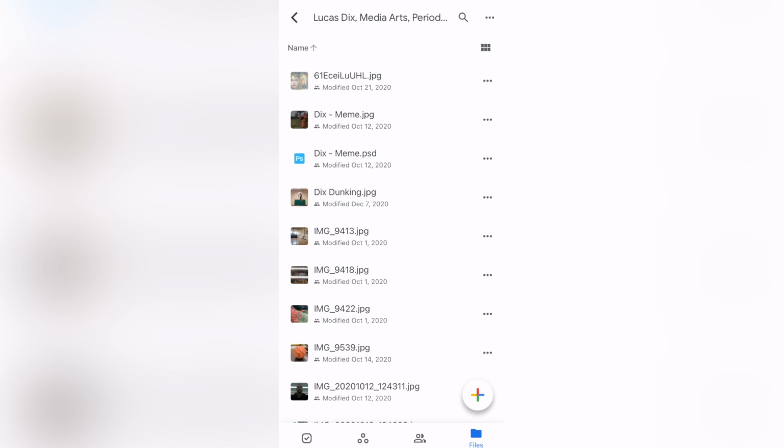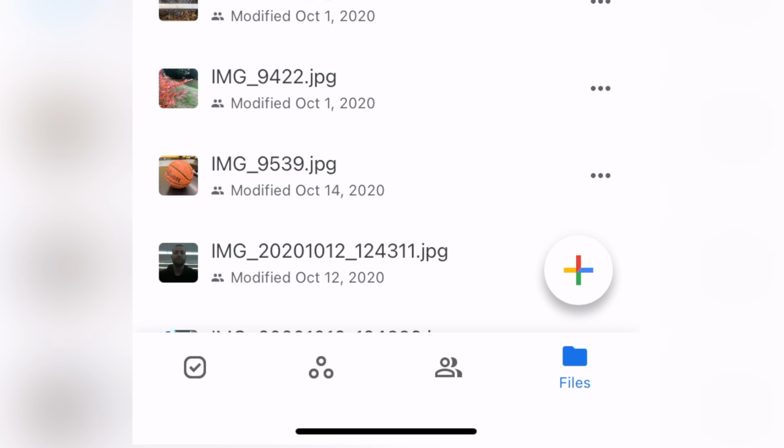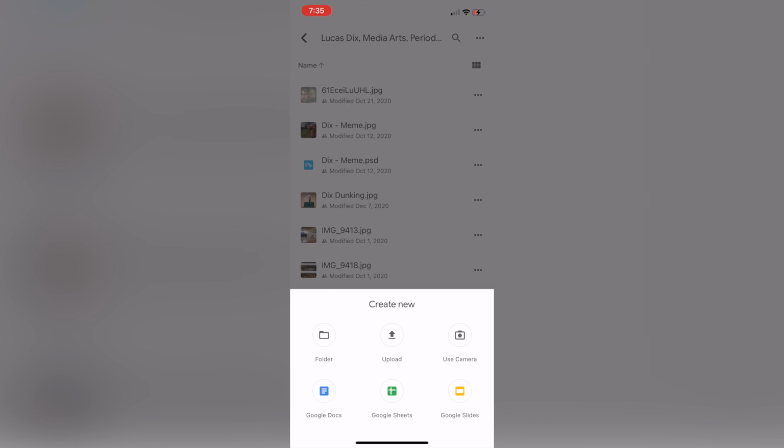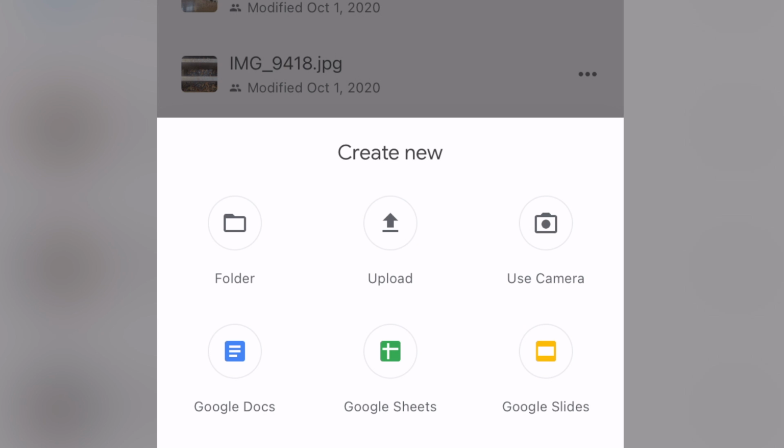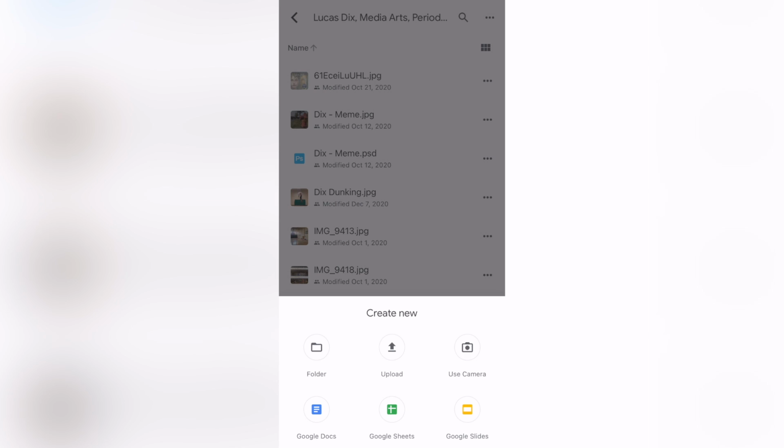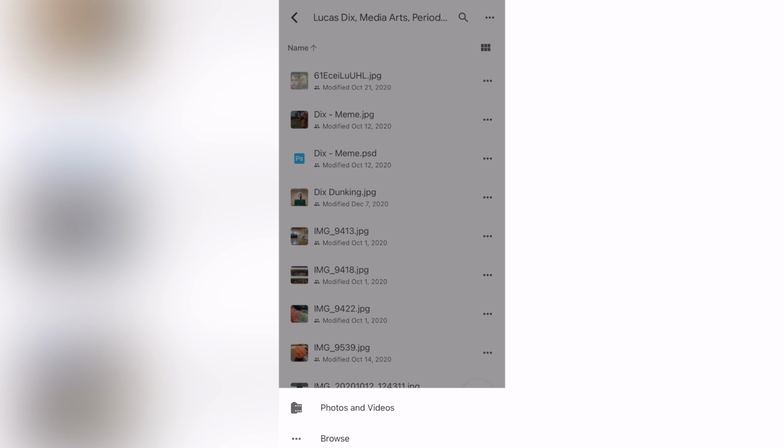I had you make a folder at the beginning of the semester, so you're going to find that folder. Then we're going to click on the plus sign. Once we're in that folder, we'll click on the plus sign. And we're going to go to the middle and click upload. Then we're going to click on photos and videos.